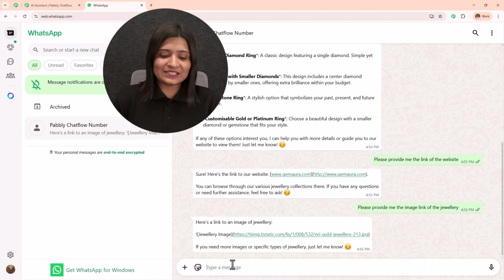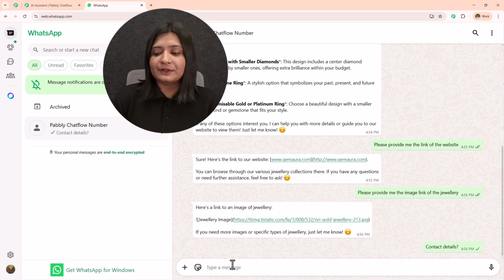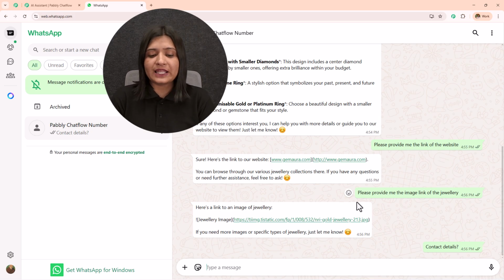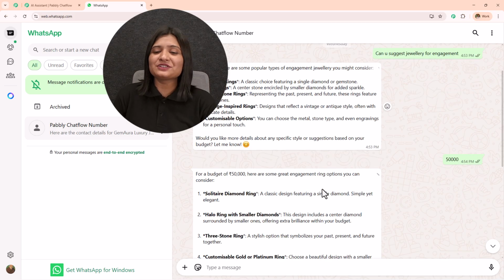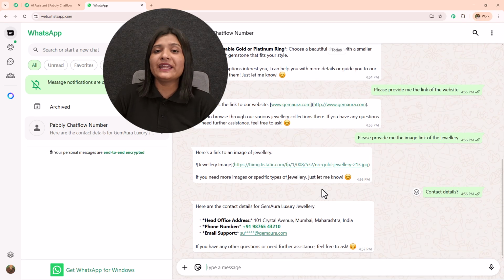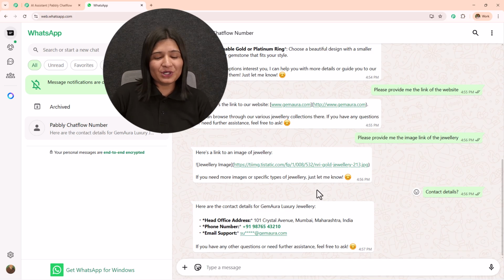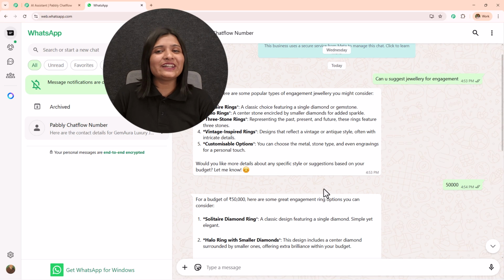So if I ask for the contact details, I'm going to send this message. Let's wait for the reply. And here it has sent me the contact details of this company, the head office address, phone number, and the email support. So this is how this AI agent is replying to all my queries and has automated my WhatsApp conversation. Now, if you also want to learn how you can create this, then let's start creating this from the beginning.